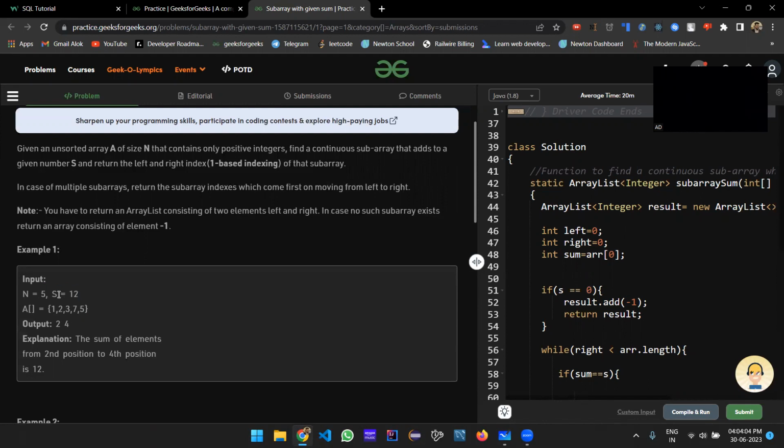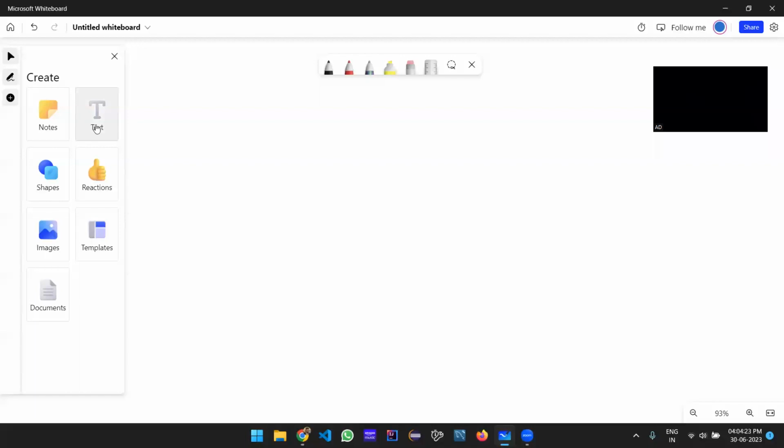Suppose here the sum is given 12. So we have to find the subarray which will give the sum 12, and we have to return the indexes of that subarray. So in this, let's copy this once and paste it here. So here n is 5 and s is 12.